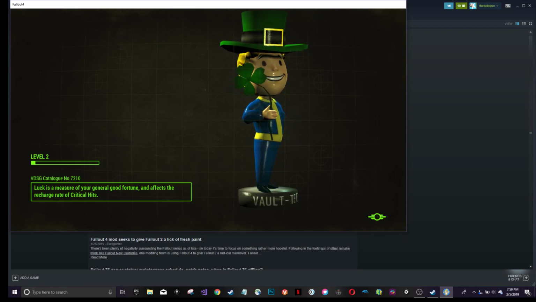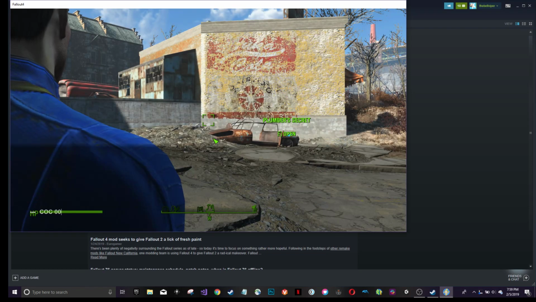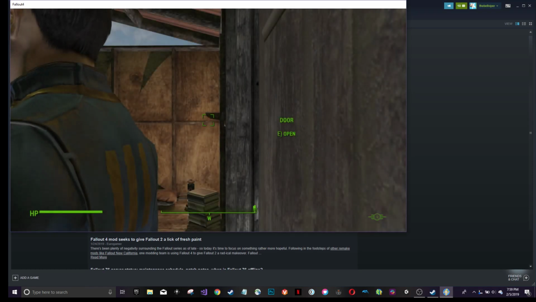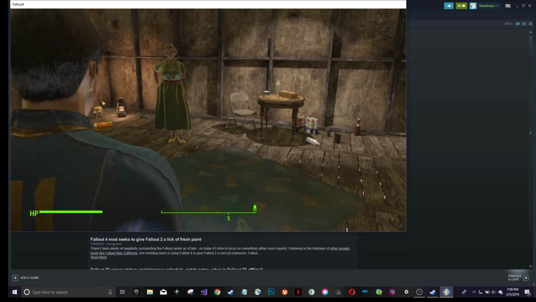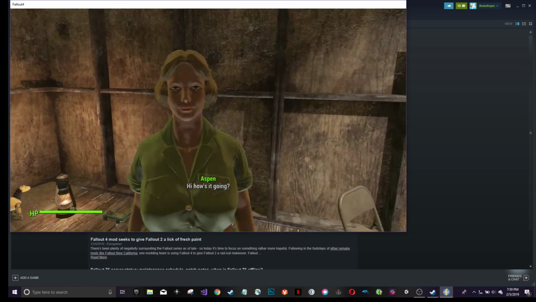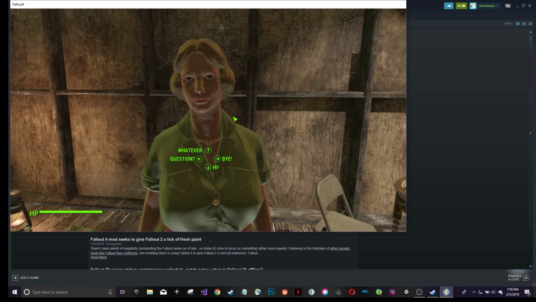We're going to wait, and then we're going to hope that I can remember what to do. Someone asked me if you are the children, the answer is yes. If you end up in third-person view like I am, you can fix that by scrolling your mouse wheel. Okay, so now we should walk up to Aspen. Hi, how's it going? God, that's a scary face.